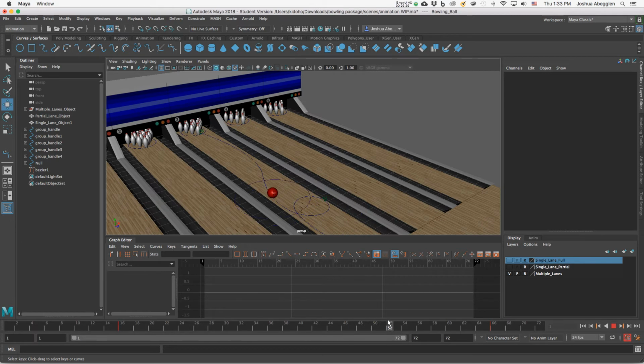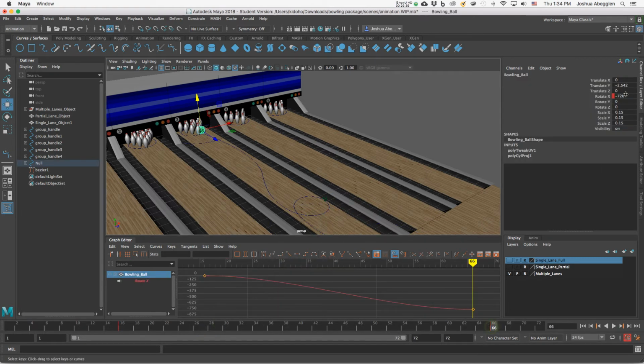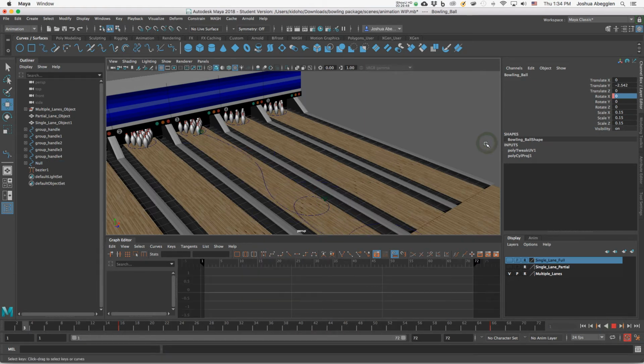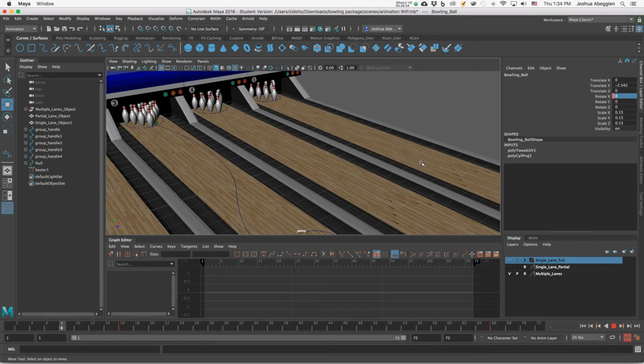All right, and I don't think the bowling ball is quite spinning quickly enough for the speed in which it's moving. So I'll select that bowling ball again, come over to frame 66 and change that value to negative 1440. So now it's going to rotate a full 4 revolutions. All right, and I think it's a little hard to tell, but I think that's a lot more believable.